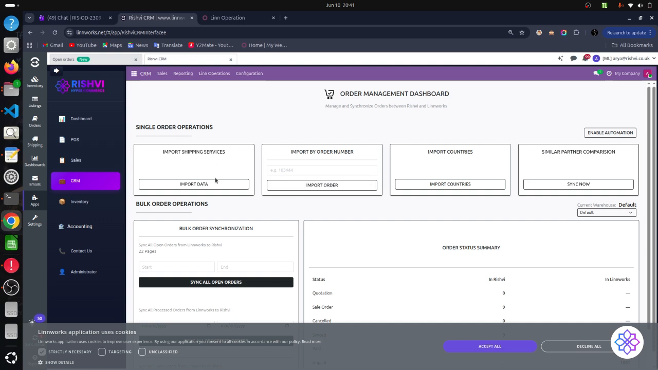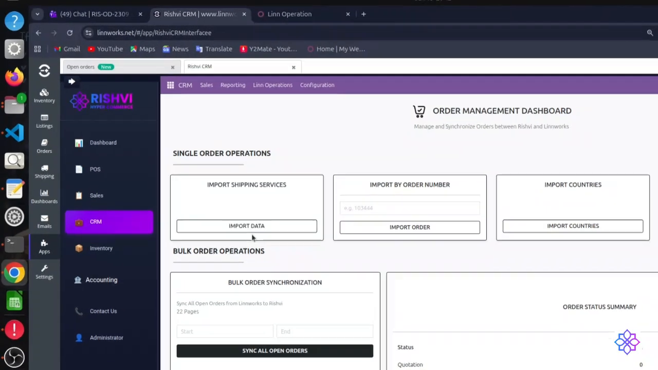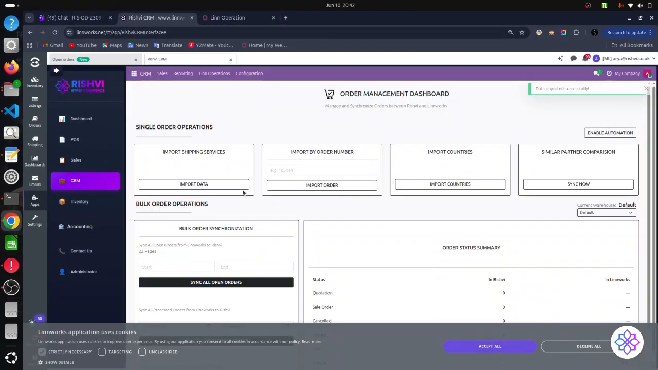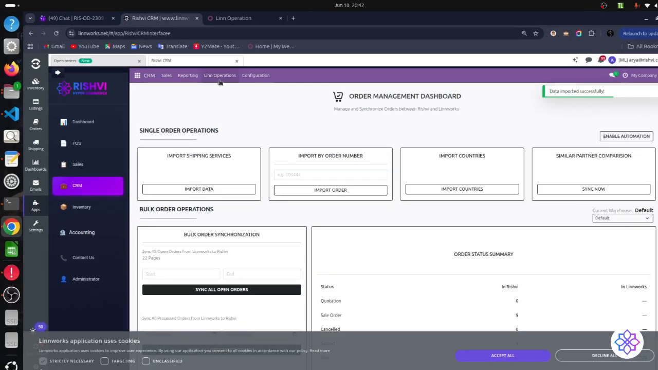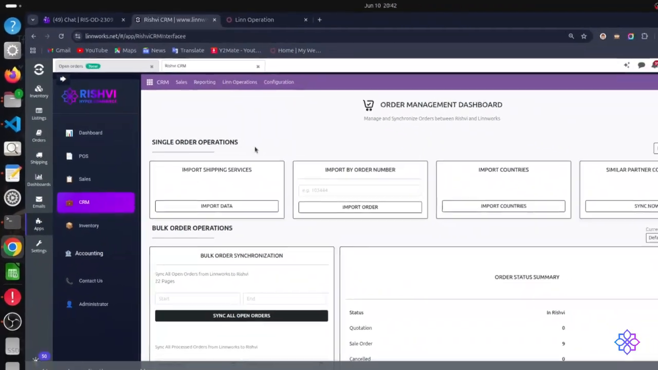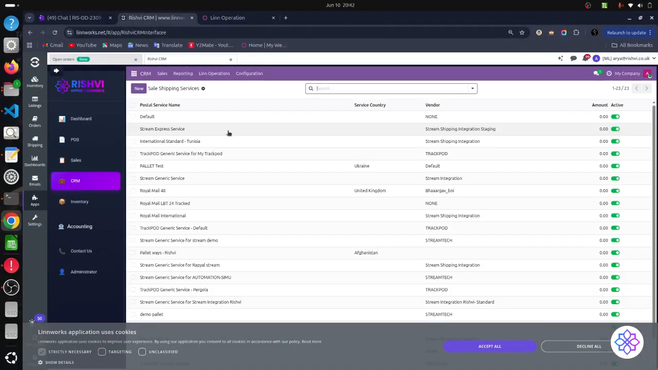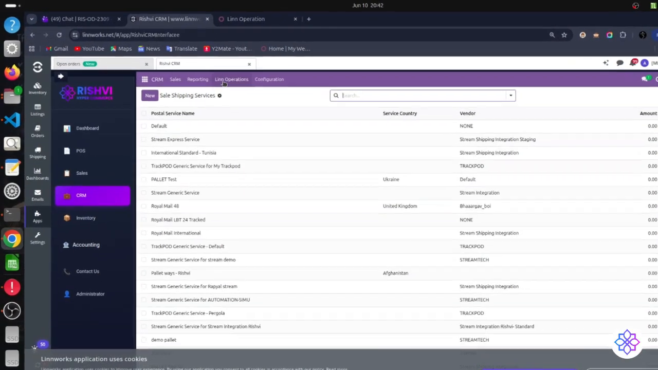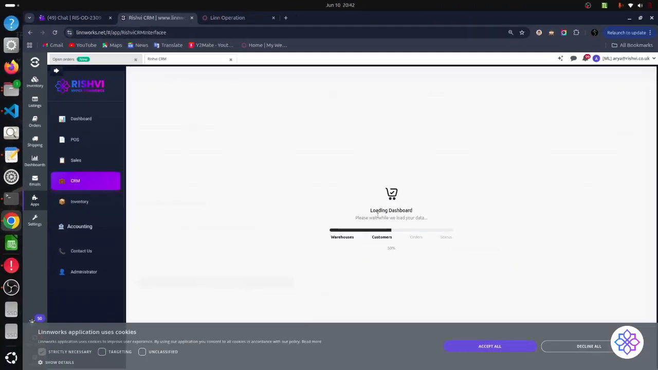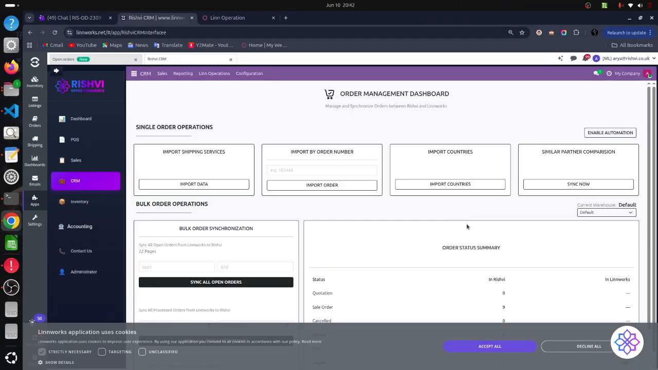And here we have the Import Shipping Services section. Click this button to sync all your configured shipping services from Linnworks into Rishvi. These are needed so every order has the correct shipping method attached. You can click on this Import Data button and all the shipping services will be stored here in the Shipping Services menu. So these are the imported shipping services. And you can also import the countries and sync countries data for billing and shipping addresses, ensuring proper address validation, by clicking on this Import Countries button.